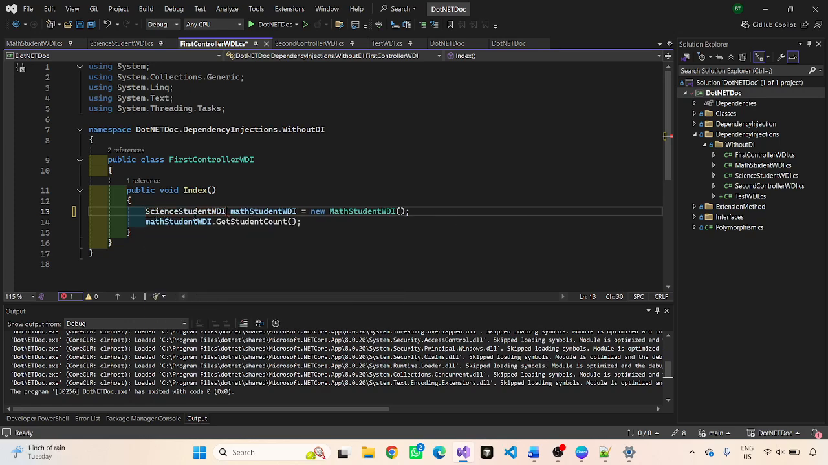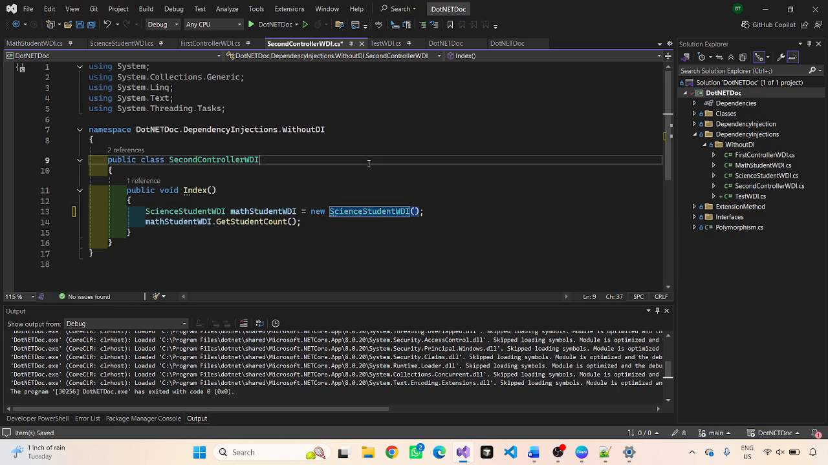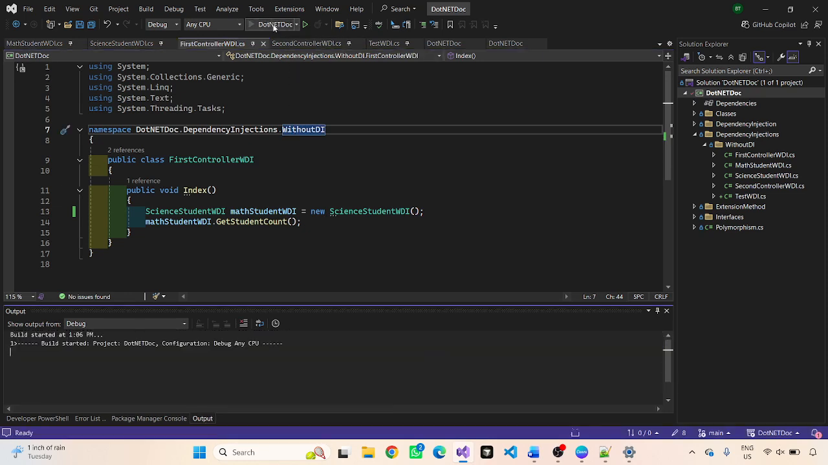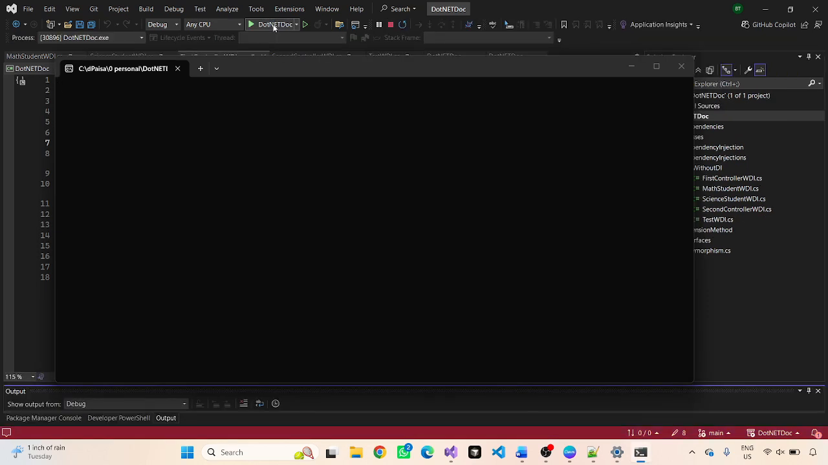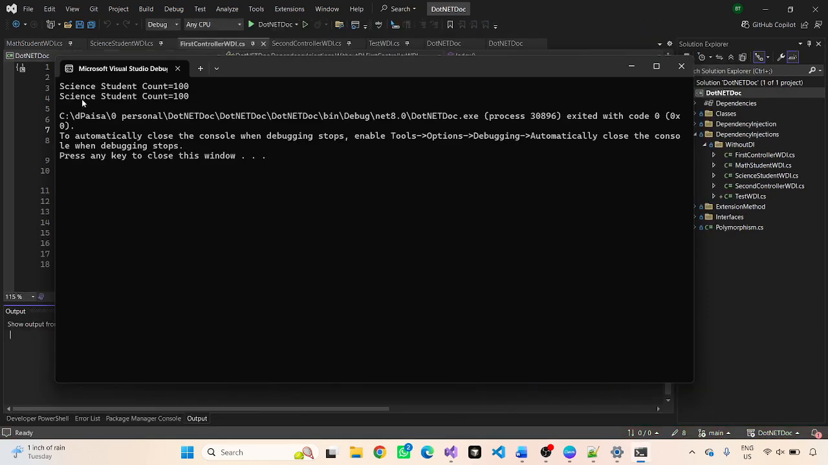We change it to ScienceStudentWDI here, and similarly in the second controller WDI also. When we run this code, we see that the math student count is changed into the science student count.